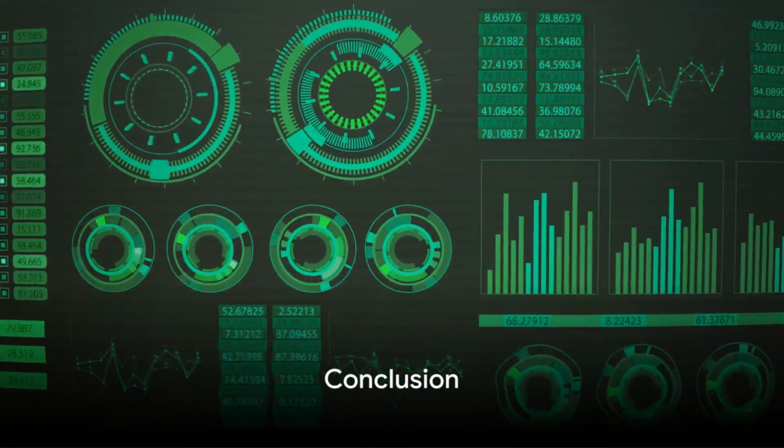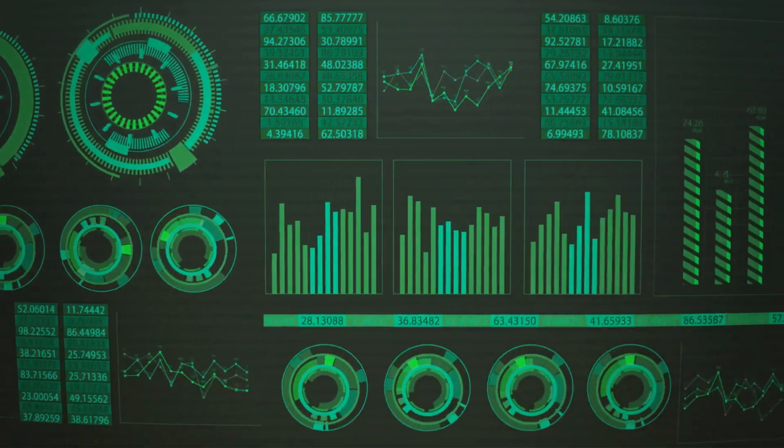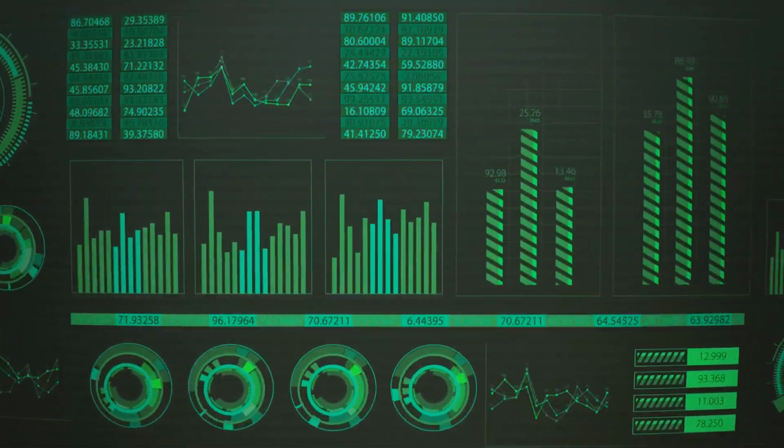So the next time you open Power BI, spare a thought for the humble gateway, the unsung hero that keeps your data moving and your insights flowing.